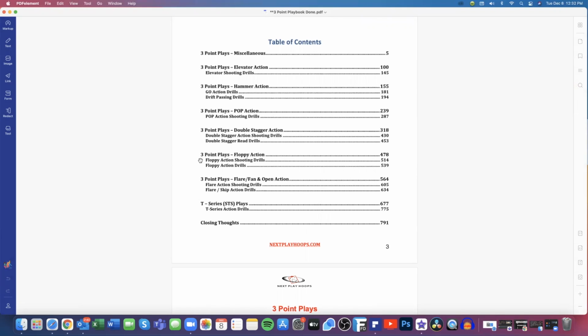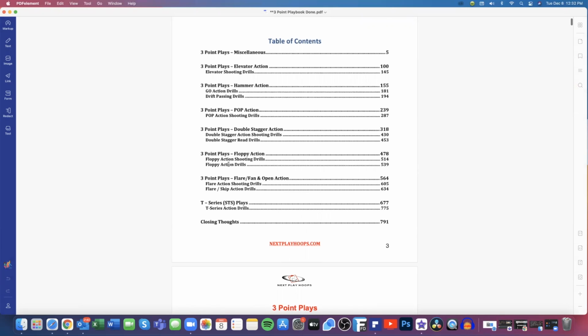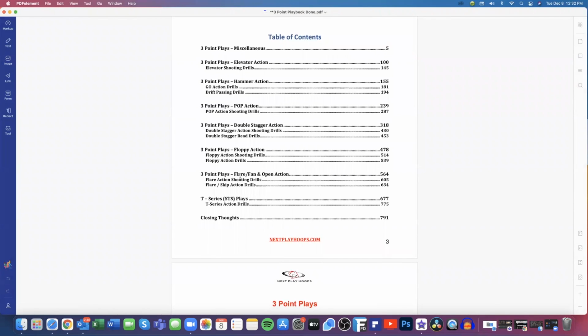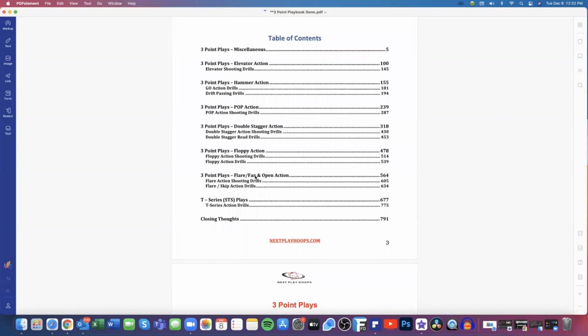So floppy action, for all you Reggie Miller or Ray Allen fans, we have a whole section for you where we run floppy action. And then we have 3-point plays that involve a flare, back screen flare, or fan, whatever you want to call it. And then open action, which is our terminology and vocabulary. We call it open, but that involves a high post pass into a flare or fan option.